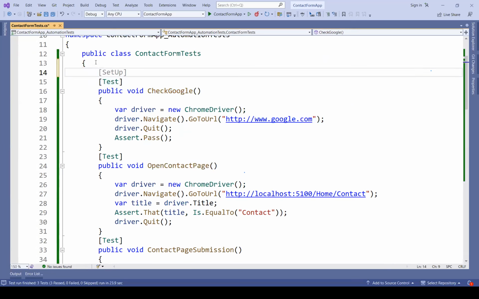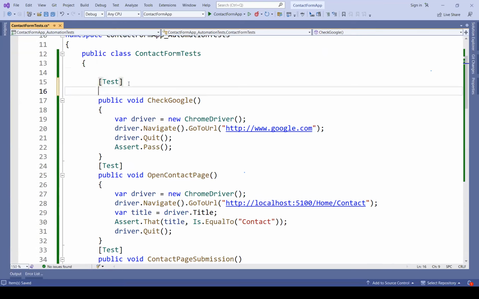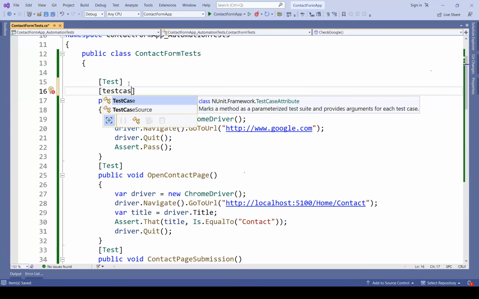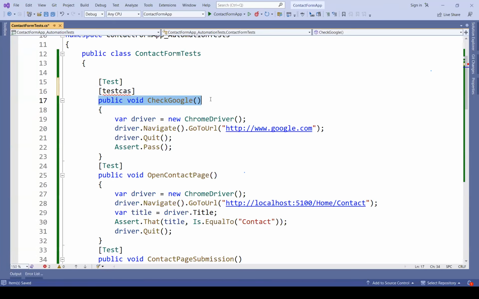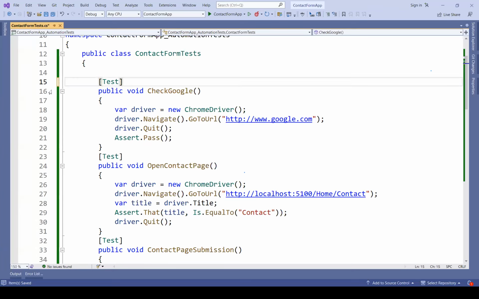For doing that, we can pass it as test case data. NUnit has this test case and test case source, using which you can pass some values as parameters to this method, and then within this method you can pass them as parameters to your test. Aravind, I hope I'm able to answer that.